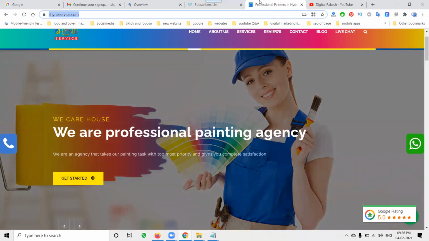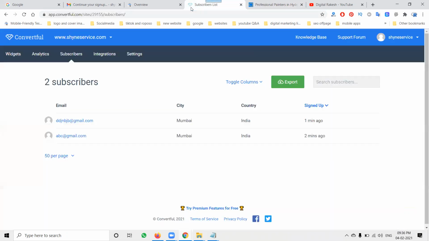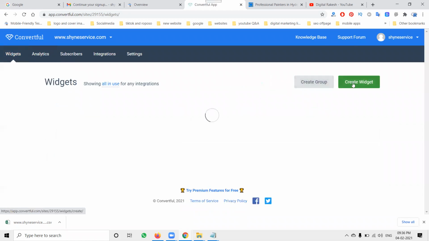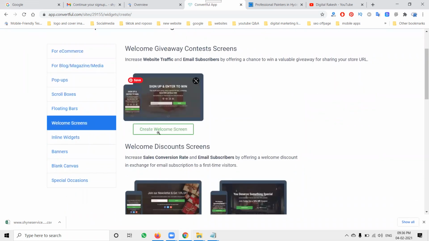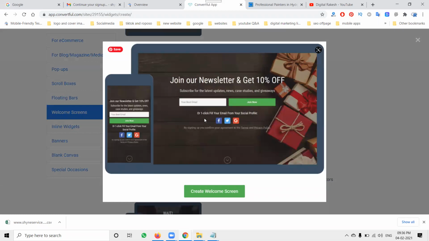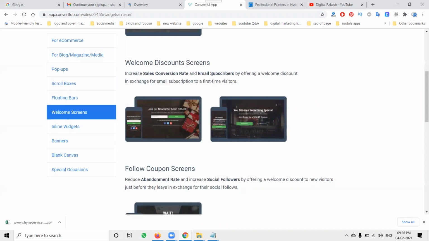Any other website, this policy will be followed on each and every website to get the emails on your website. The option name is convertful.com website. Download it, and send the coupon code to customers by mail. And if you design any widget, you can design n number of widgets depending on the option here. Welcome screen, you have to show a welcome screen here. So we select the option here: join now, join our newsletter, get 10% off. Every option will be there.